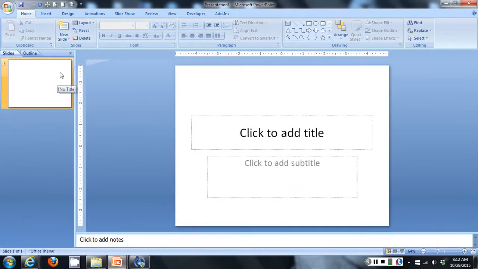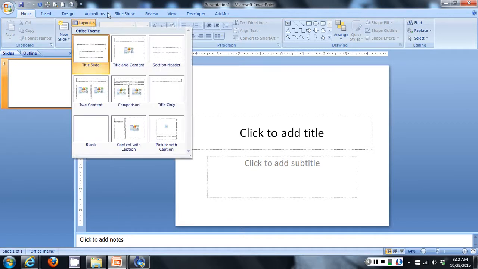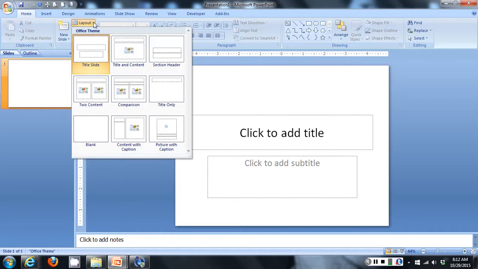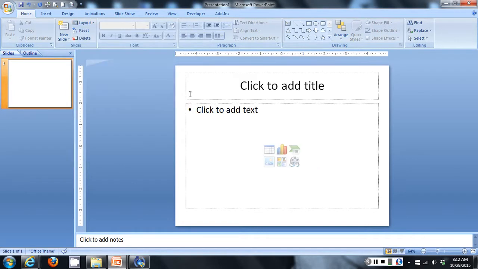All right, in PowerPoint you have different types of layouts, and the layouts are located on the Home tab in the Layout drop-down box, which is located in the Slides group. You can see once I click the down arrow, there are several different layouts available. You've got a title slide, which is the one that appears on the screen. You have a title and content slide, which is what appears now.